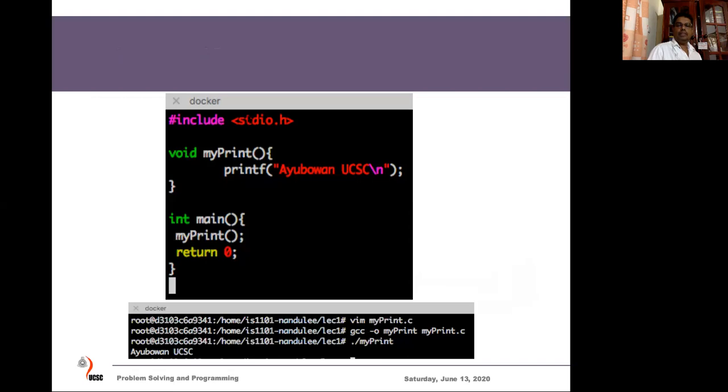For example, you see here I have a function called myPrint. Inside that function there is only one statement, the printf function, that prints "I born UCSC" on the terminal. printf is the standard library function, and myPrint is the user-defined function, which I define in the same source code. Here I define the main function, and inside it I call the myPrint function. After that I return zero, and then the program ends.